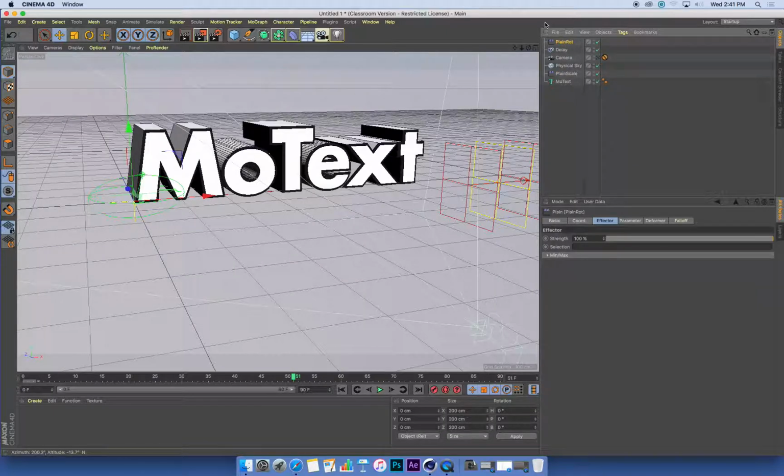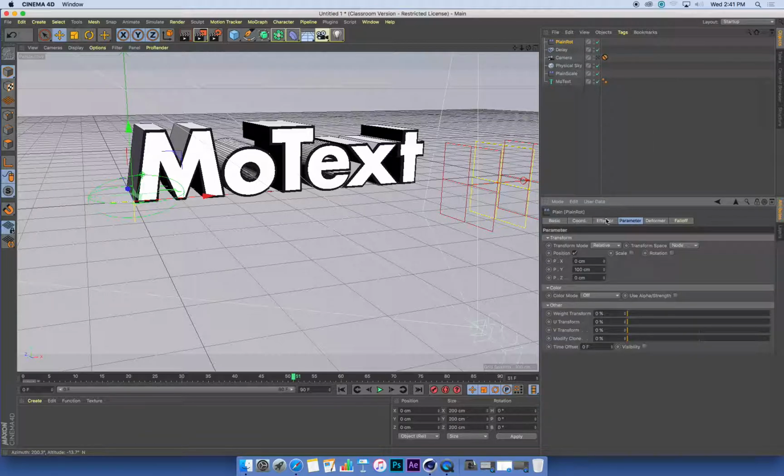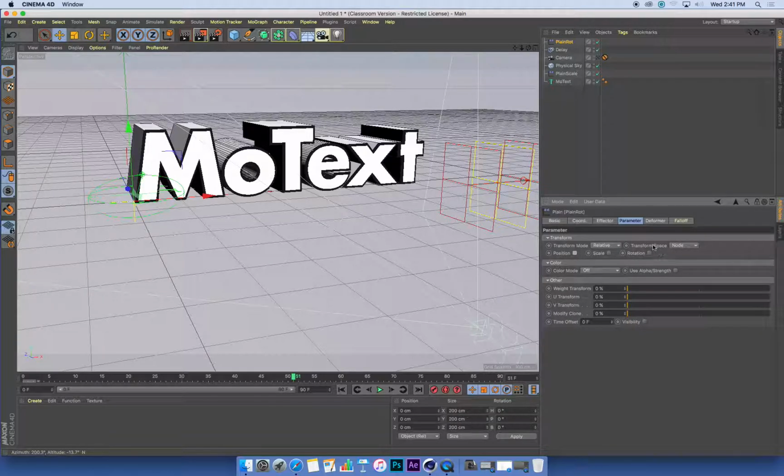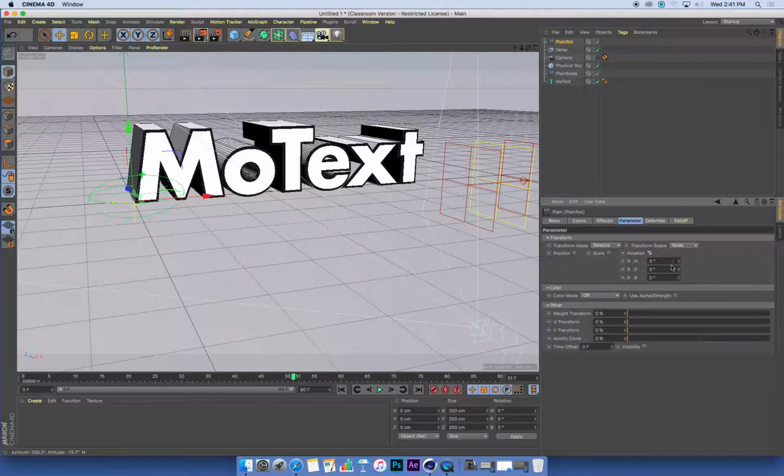Okay, so I'm going to select this plane effector. I'm going to go to its parameter tab. I'm going to turn off position. I'm not interested in that. I want to turn on rotation. Now I'm going to have each of the letters spin around maybe 360 degrees, so do a full circle.